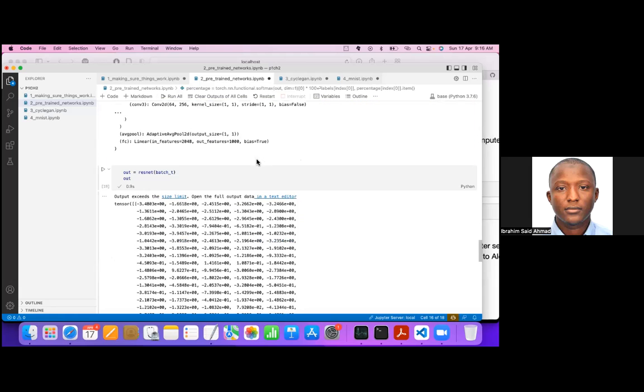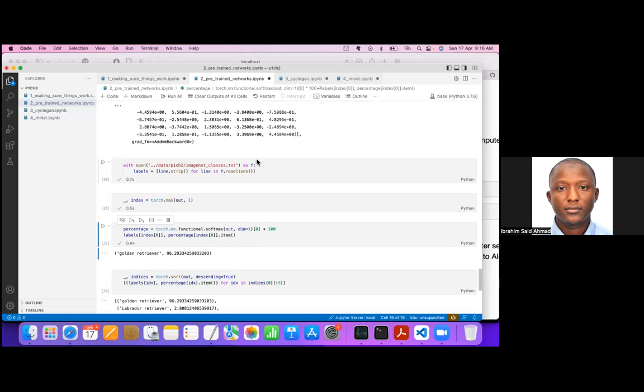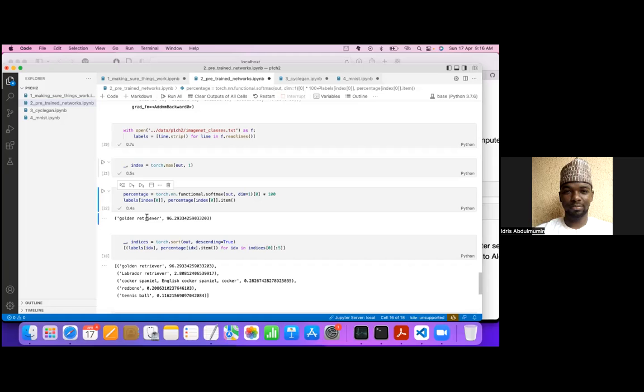Is this a golden retriever? Yes. I was surprised. What is a golden retriever? I had to go and Google that. It's a kind of dog. Yeah, it's exactly the kind of image. So it's 96%.